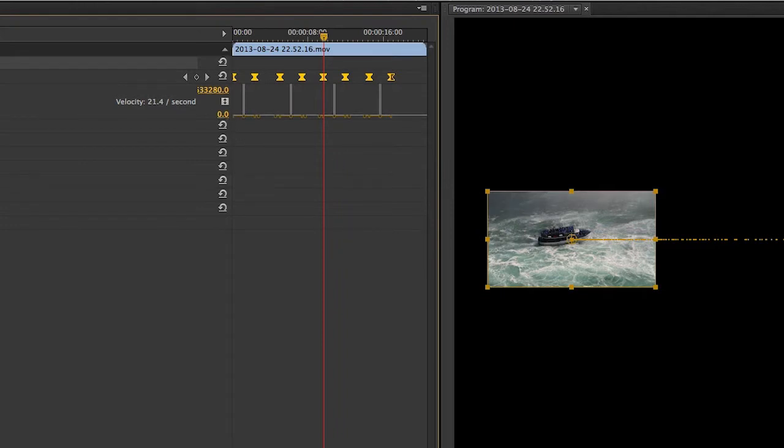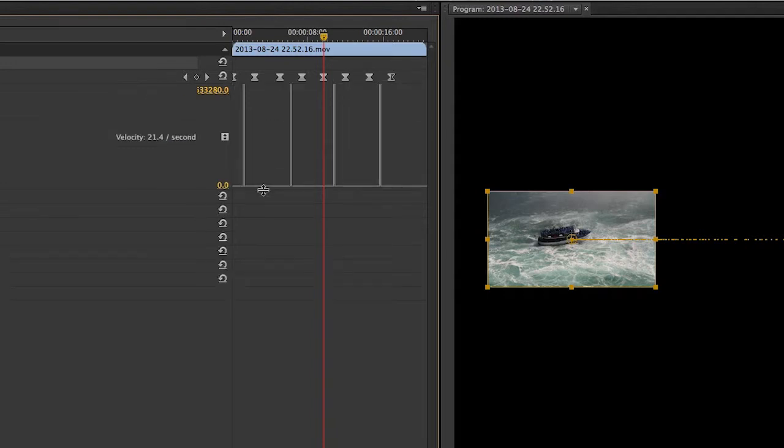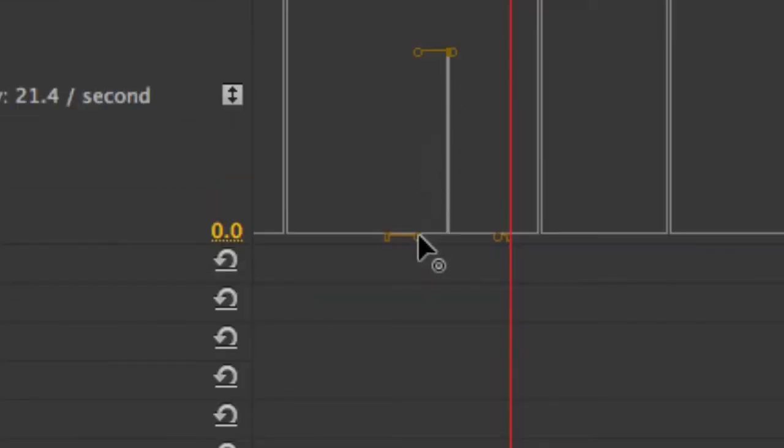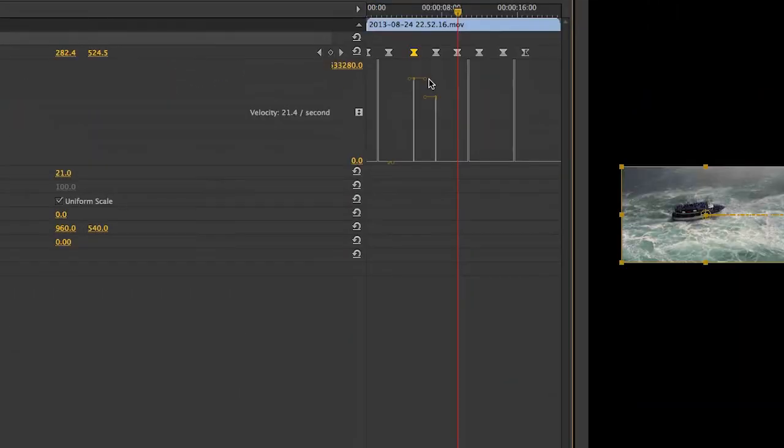Now, let's adjust the speed curve. Expand the position parameter so that you can see the speed line and click somewhere on the gray to deselect all the keyframes. Now select just one of the middle ones. When you adjust one of the handles, the other handle goes up and down as well. If you select all of the keyframes, you can adjust all of the handles at the same time.